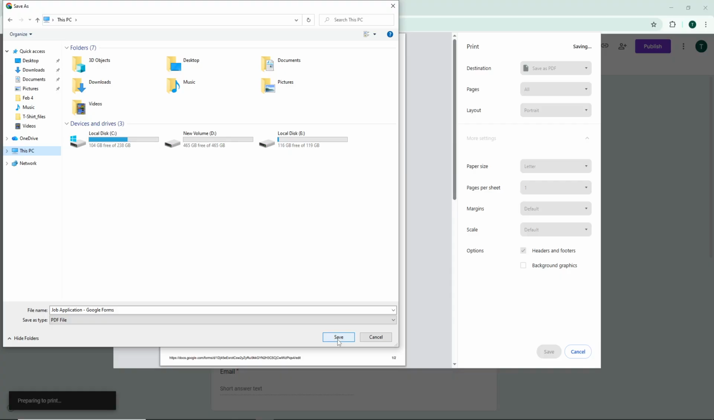And that's it. You've successfully converted your Google form into a PDF that you can now share, print, or archive as needed.